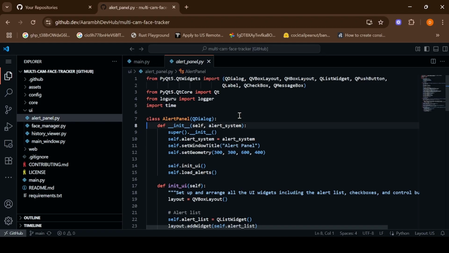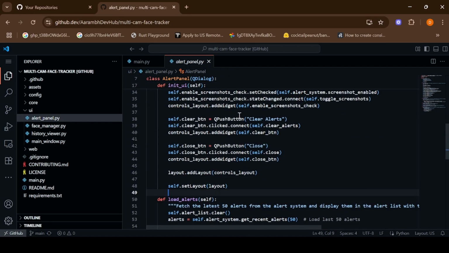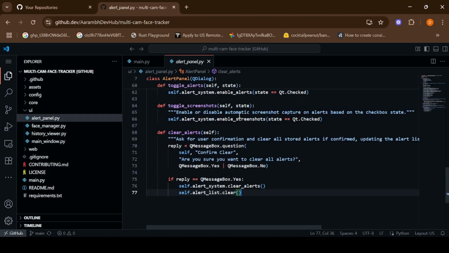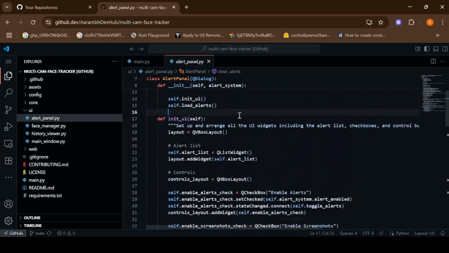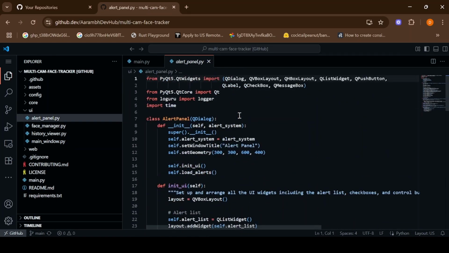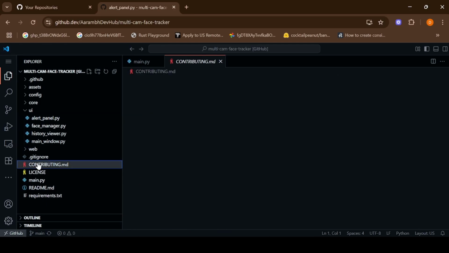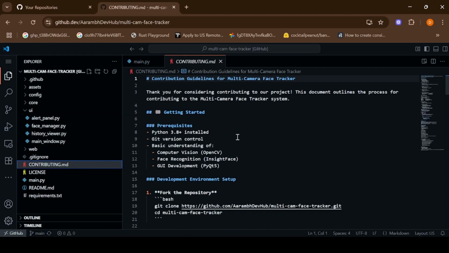Now you can go into the UI folder. This is the alert panel. It has a class where I define the initial UI, the alert method, and every function has its own different work. I can also show the contributors file here. It lists all contributors, so people understand what it is and what they need to set up.